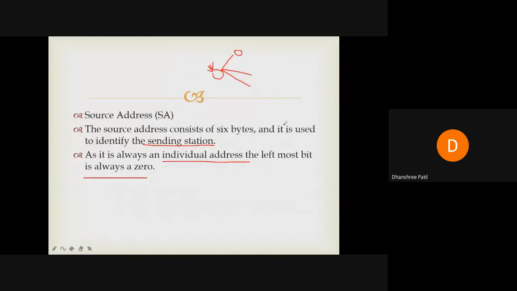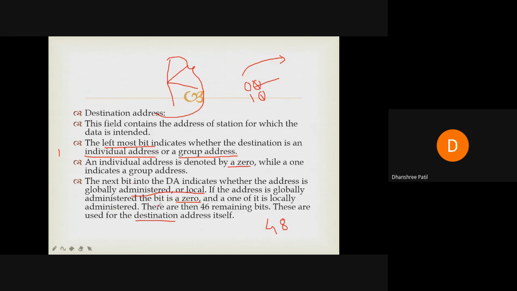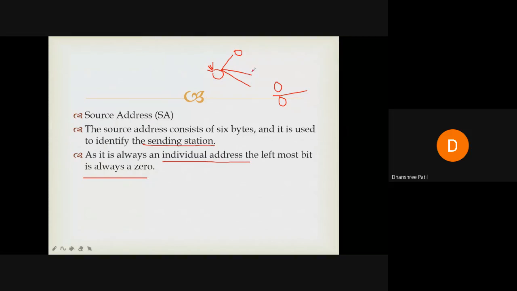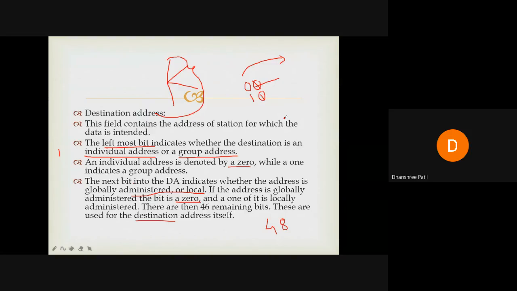So in case of the source address, the leftmost bit is always 0, meaning all source addresses start from 0, and the remaining bit is the same, whether it is globally administered or local. As there is only one source, your source address will always start from 0. So these are the two concepts, destination address and source address.